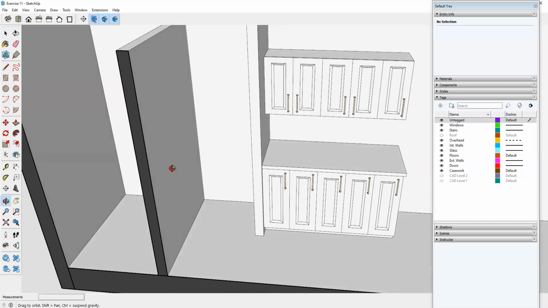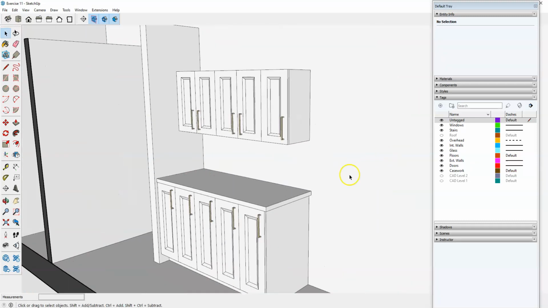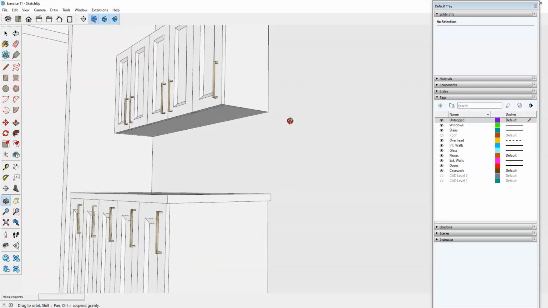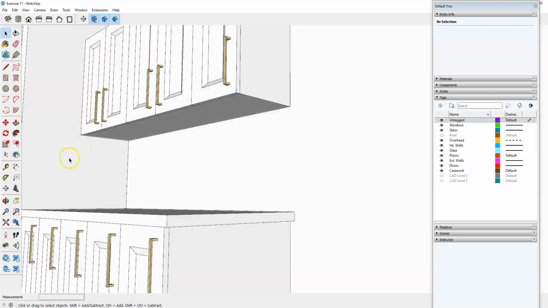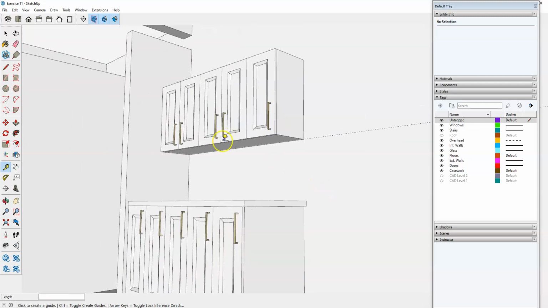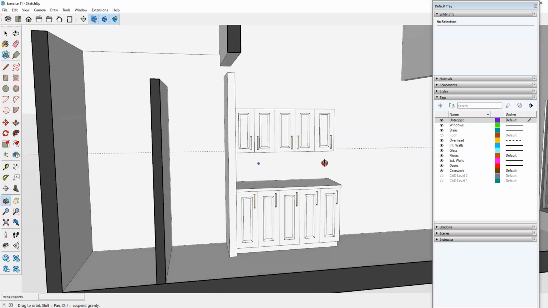I'm going to start it at the same place. I want them to be the same height as my uppers here, just so it looks nice and uniform across. So I'll just go ahead and create some guidelines to make sure that I'm making them all the same height. So I'm going to grab my tape measure tool. I'm going to click on that line here where my upper cabinets start, and then I'm just going to click on it again to leave that guideline in its place.